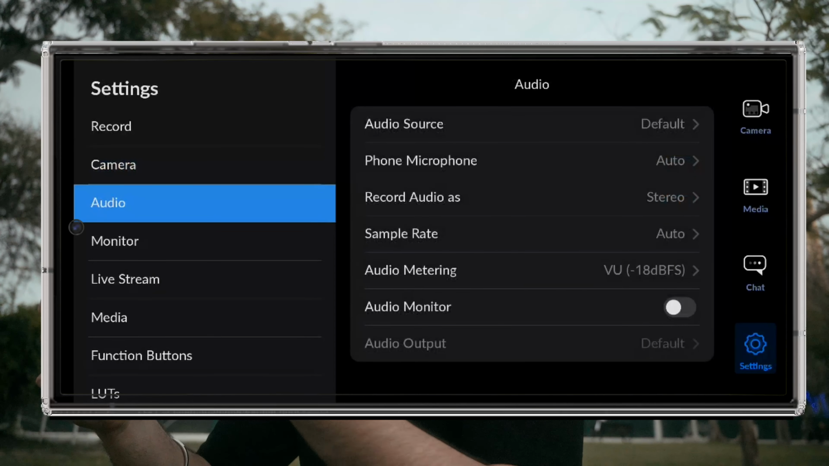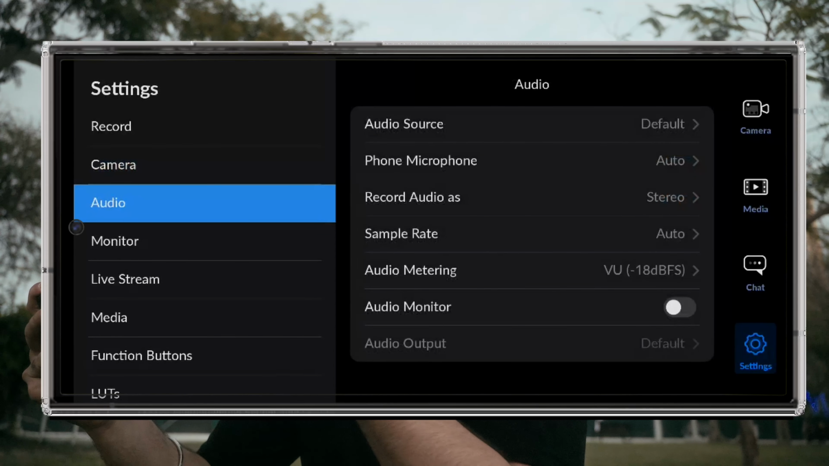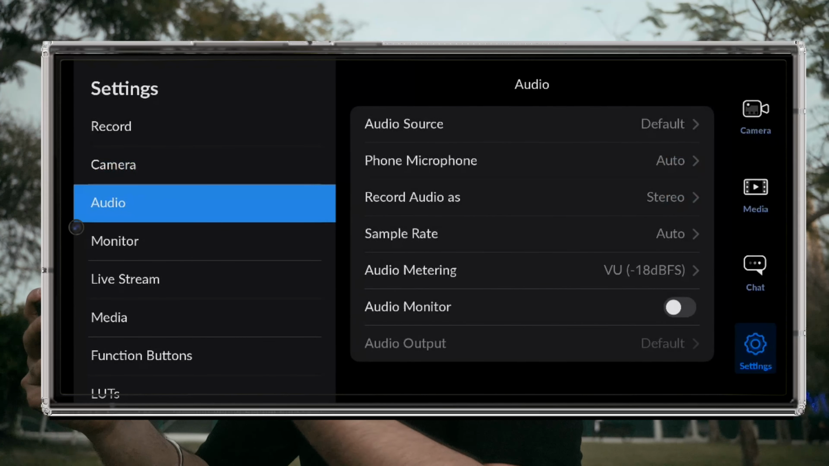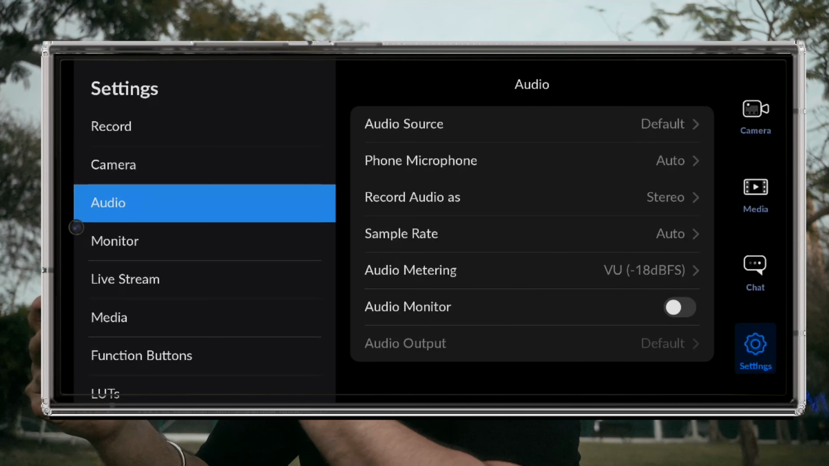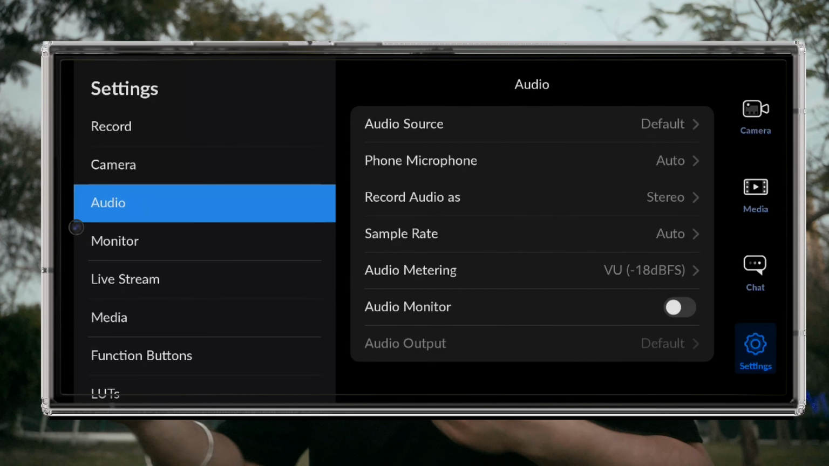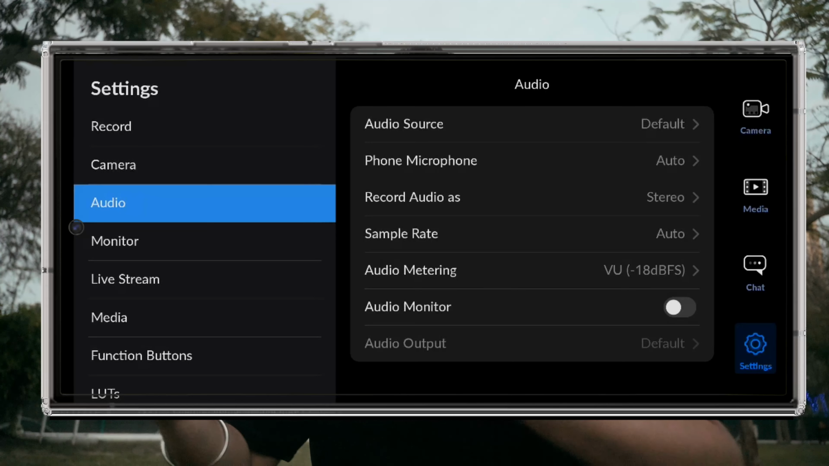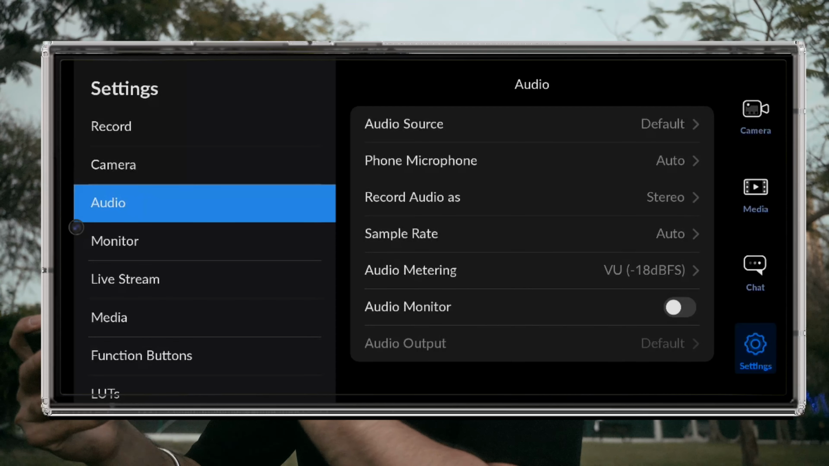Then coming down to audio, here you can change the audio features. If you're using an external mic, you can definitely set it over here. What this app does is it actually detects if there's an external mic attached. So if I'm using my Hollyland Lark M2 with the phone, I can connect it to my phone and use the audio directly from there.